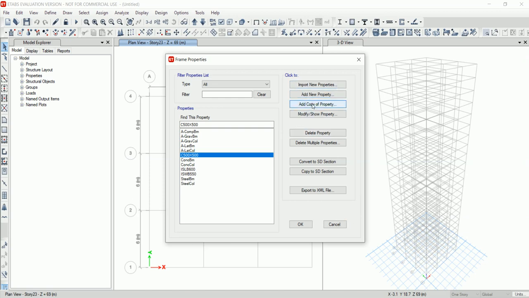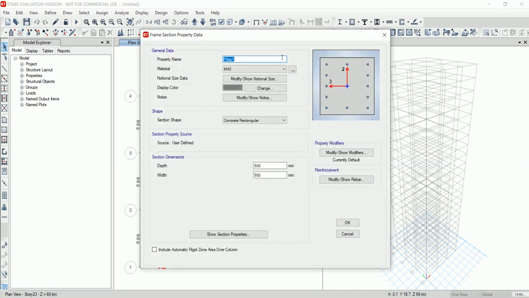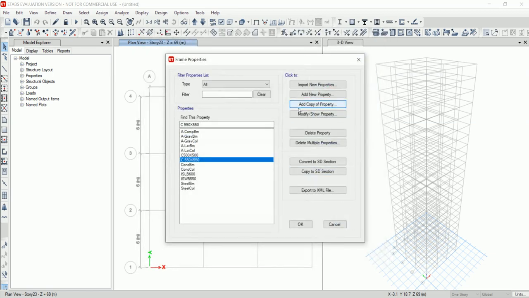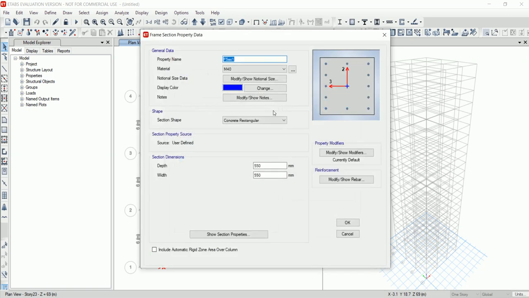Now click on add copy of property and set the property name to column 550 by 550. Set the depth to 550 mm and width to 550 mm. Now click on OK. Then again click on add copy of property and set the property name to column 600 by 600 and set the dimensions, that is depth to 600 mm and width to 600 mm.